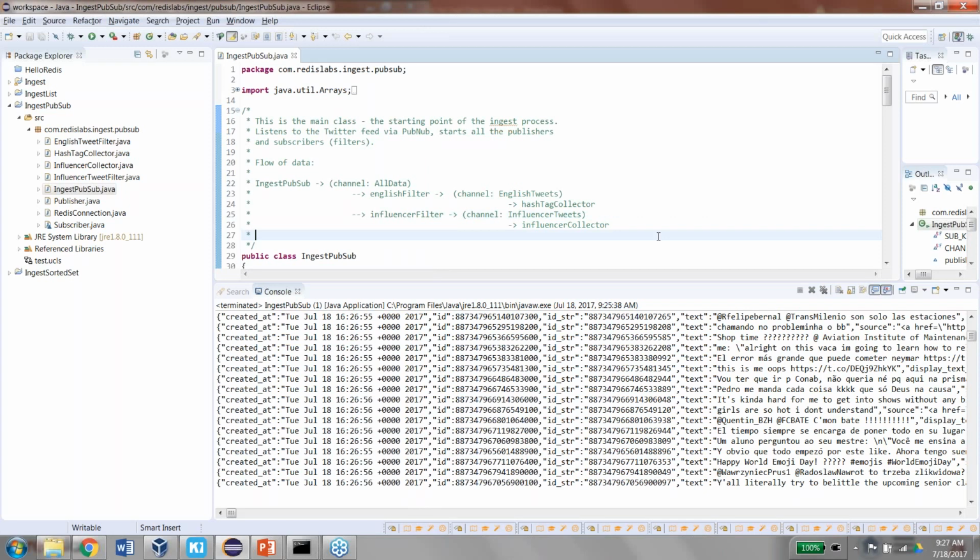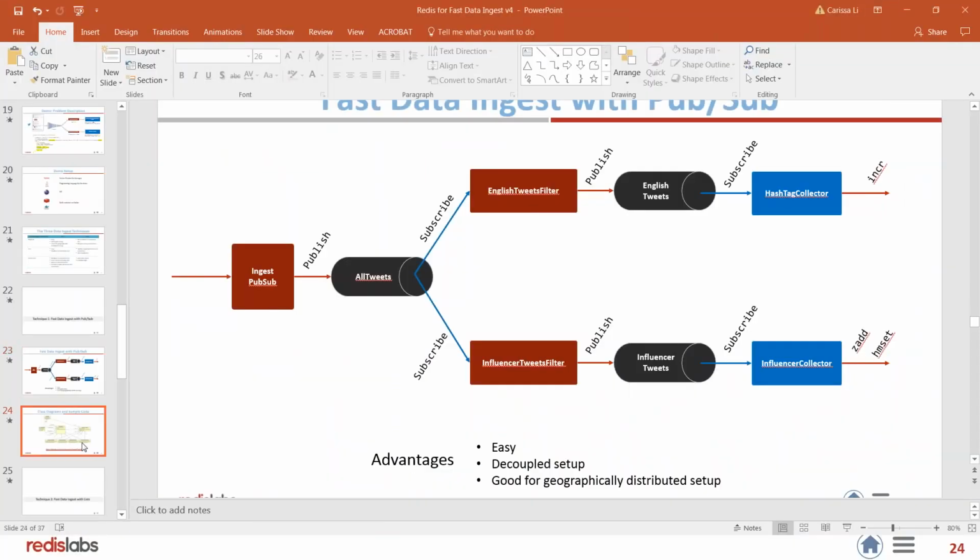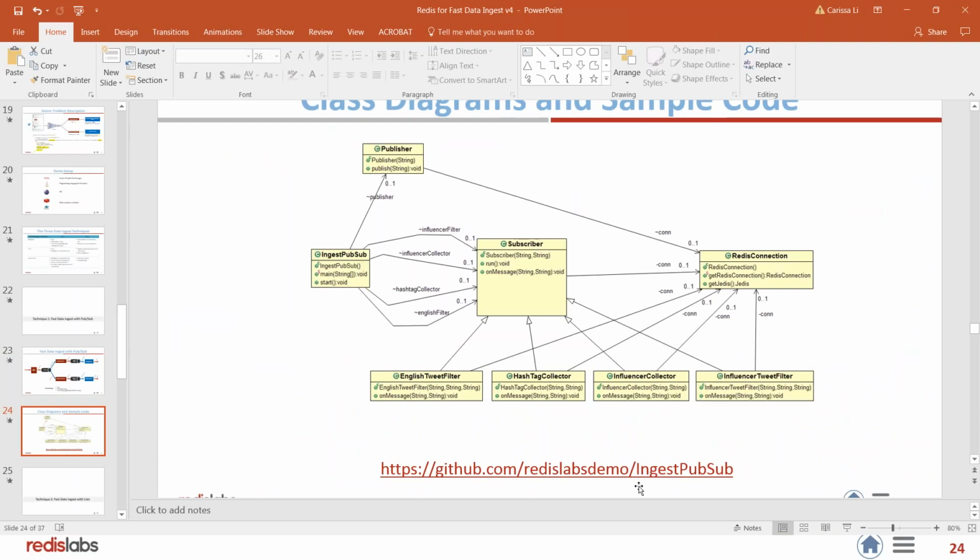So that is a quick example, and I recommend you to go to Redis Labs demo/ingest pubsub, and you can get all the source code. And it's a very simple solution. I have ingest pubsub that is getting all the data, and there is a publisher and subscriber, and I have a few classes that extend subscriber. So they're all subscribers, and publishers publish messages to a channel, and subscribers subscribe to messages from a channel, and as they subscribe, they get messages, and they filter and push them down the stream. So it's a very simple solution.